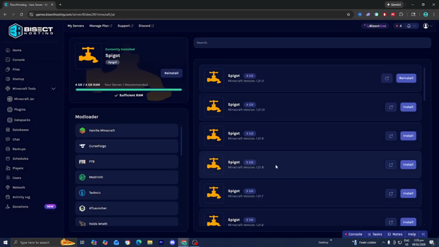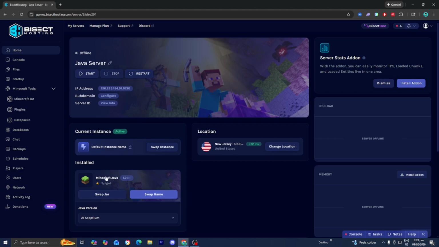It is now going to begin installing Spigot on your server. And yep, here it is. And as you're able to tell, if we go ahead and press on home, we now have Spigot right here. So you can go ahead and start your server and you should be good to go.